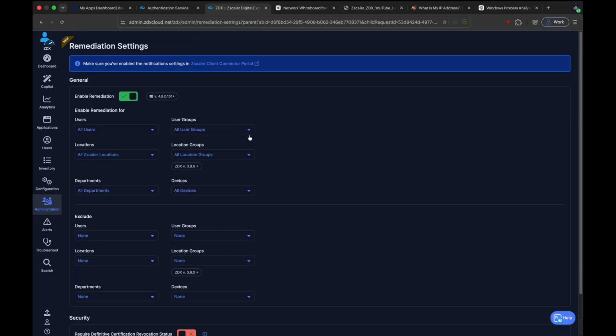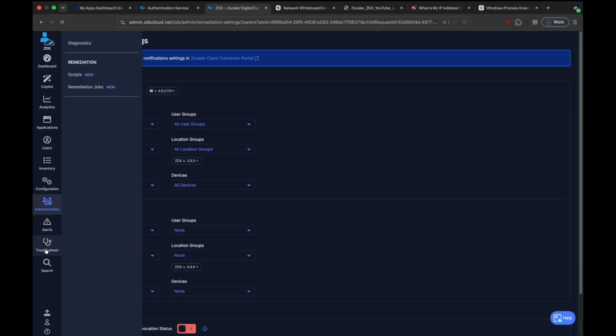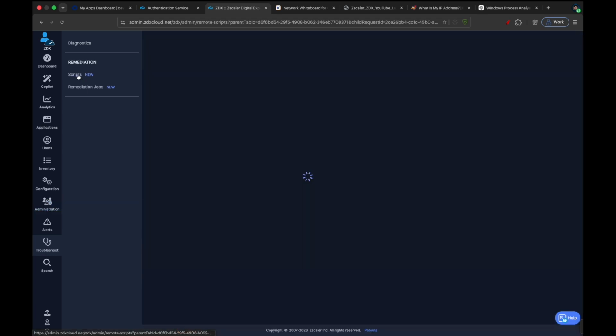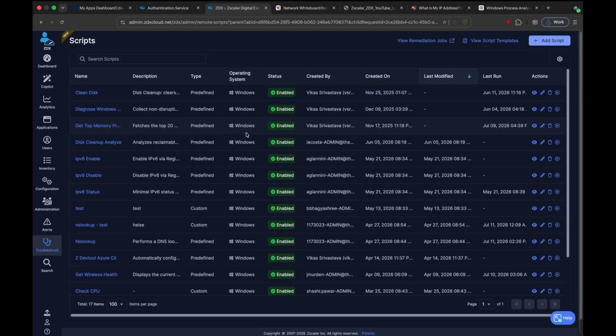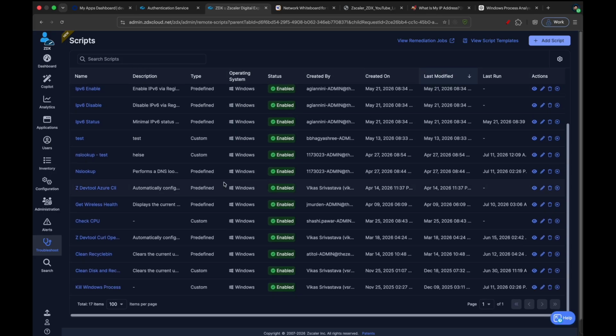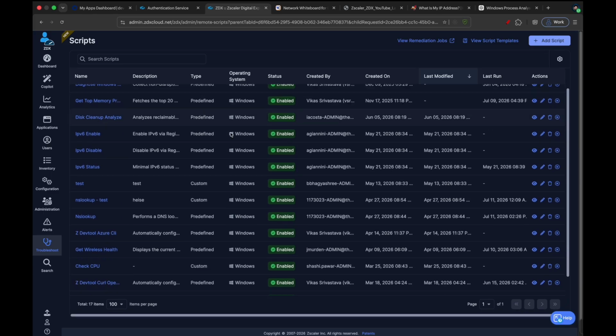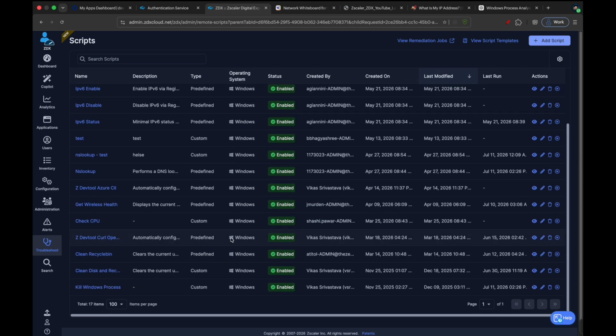Guys, remediation means, let me tell you the scripting part because this is important. Right now, Zscaler allows a network administrator to run a script directly on the individual laptop without needing the user on remote. This is very good, guys. Whatever you perform automatically runs on the individual laptop, right? We have some predefined templates. You can create your custom ones as well.